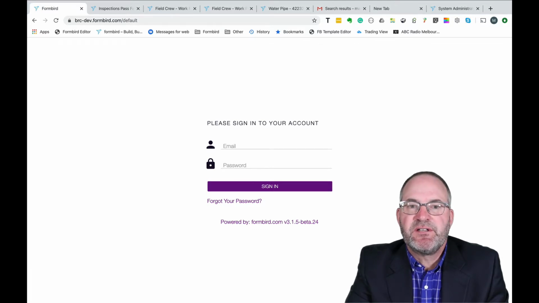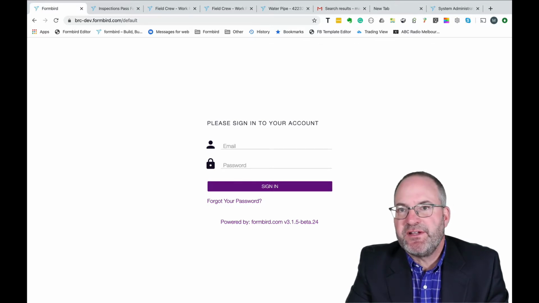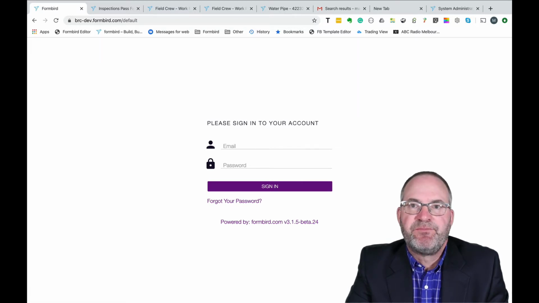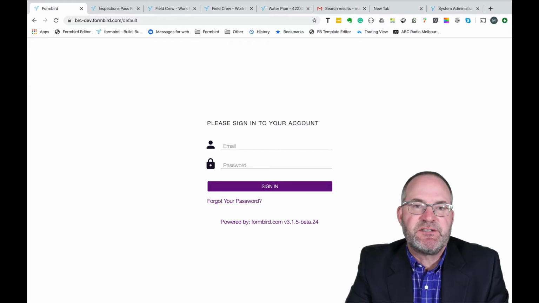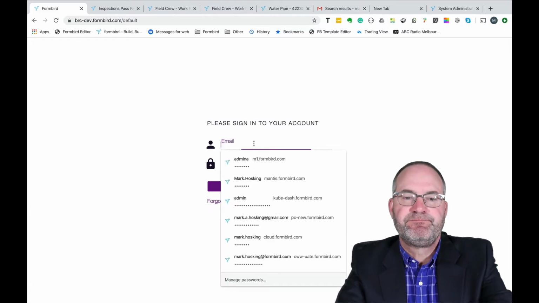The first thing is, let's have a look at the user interface. What does Formbird actually look like, and how do we interact with it? So let's log into an application here. This is an application for inspections. It has assets, it has inspection processes. So this is an inspection application that looks at hydrant inspections. So let me just log in.